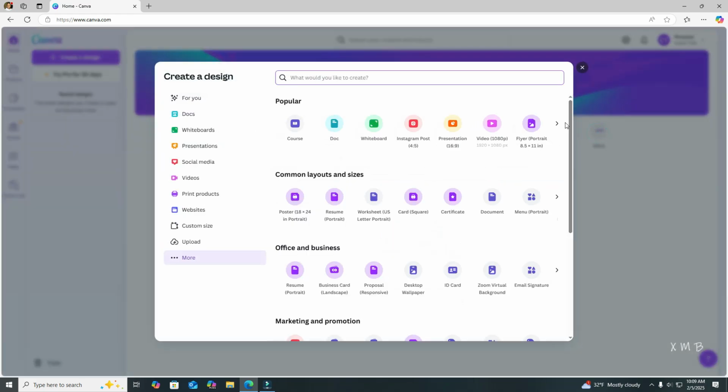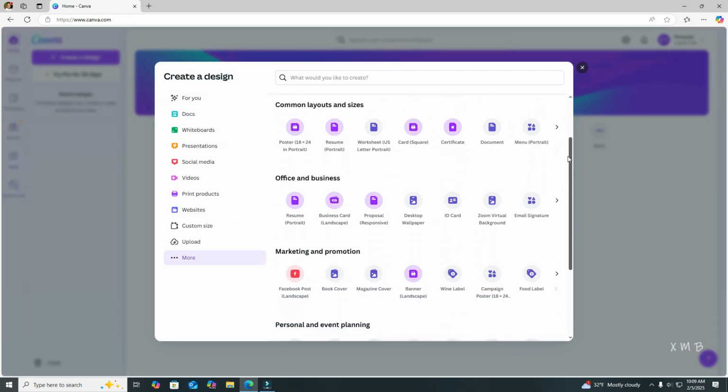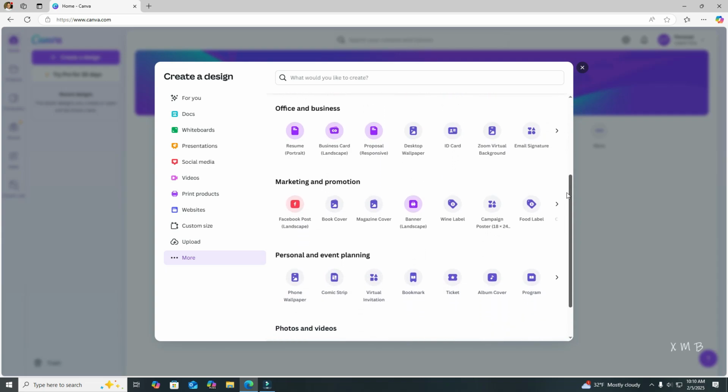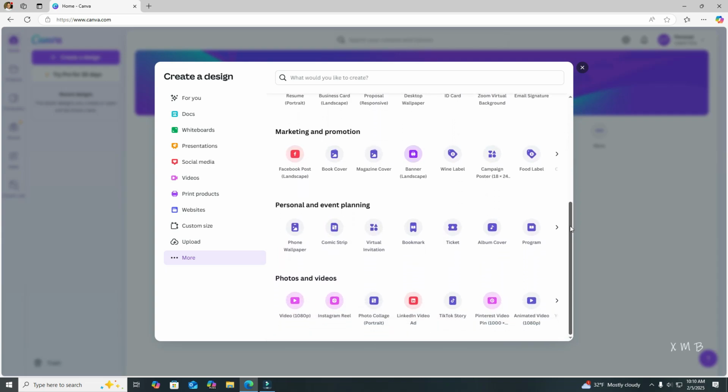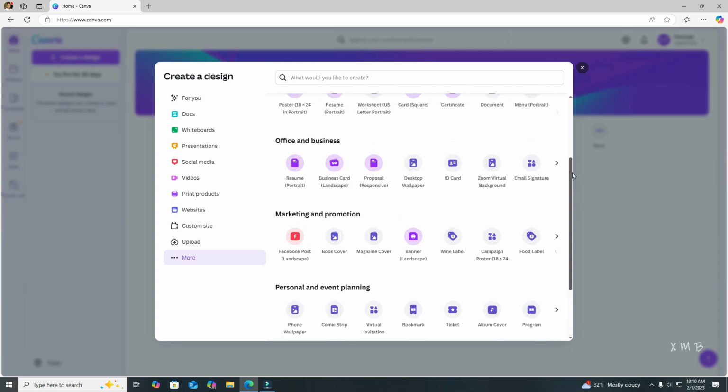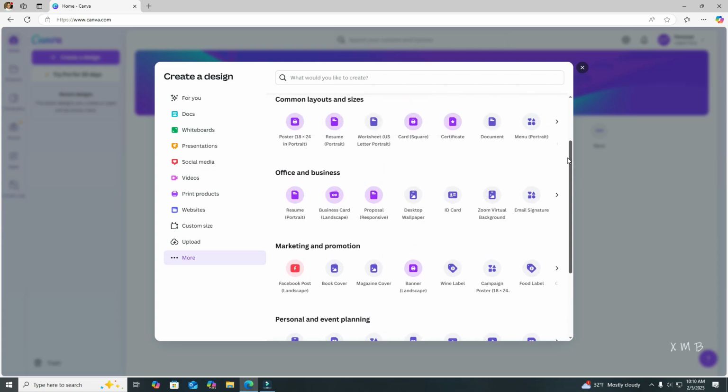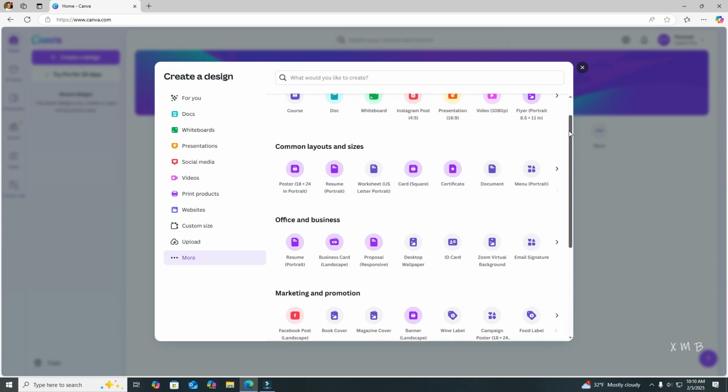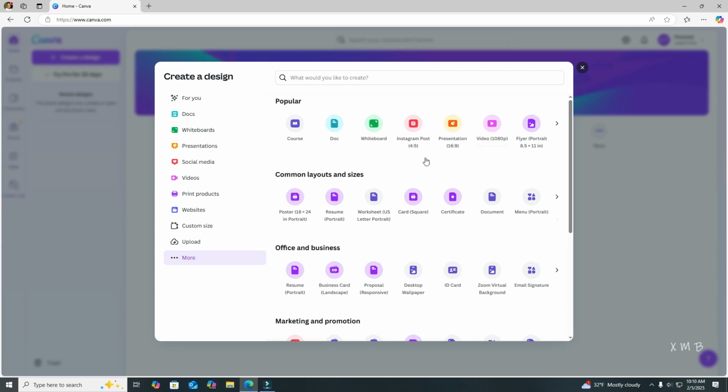I'm going to click on more, and then right here, you're going to see exactly all the things that you can do here on Canva, y'all. You can create Facebook posts, book covers, magazine banners, resumes, business cards, posters, courses, Instagram posts, Instagram videos, flyers, just so much. We're going to get into all this in a little bit.